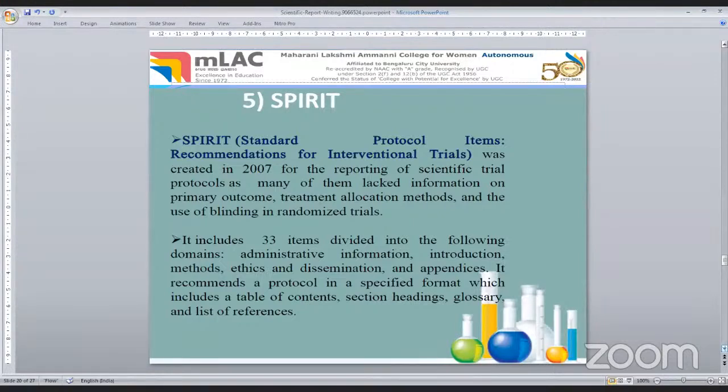It is for the reporting of clinical trial protocols, as many of them lack information on primary outcome, treatment, allocation methods, and use of blinding in randomized trials. It includes 33 items. Here they have added administrative information also, which was not available in previous reports. Then you get introduction, methods, ethics and dissemination, and appendices. Here they have added extra things, administrative information and appendices.